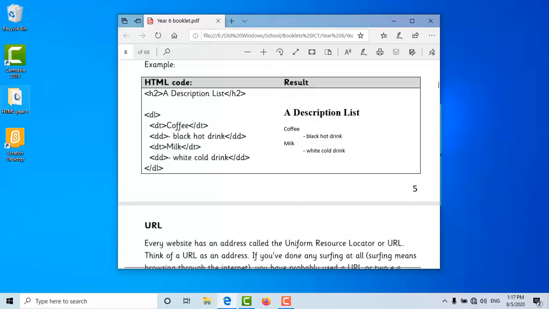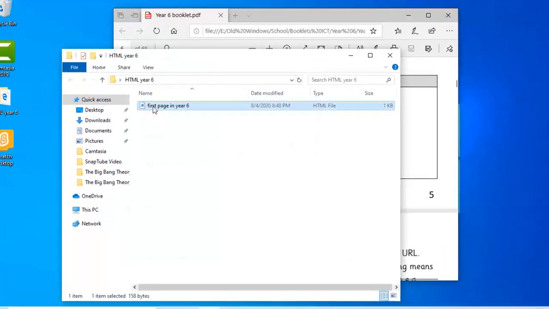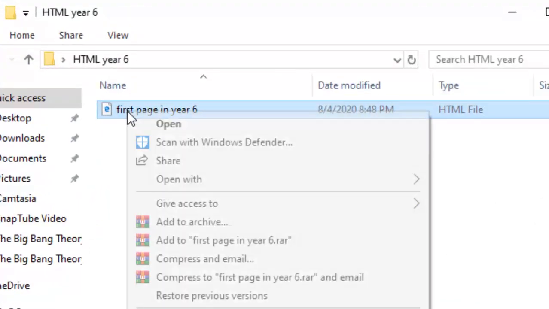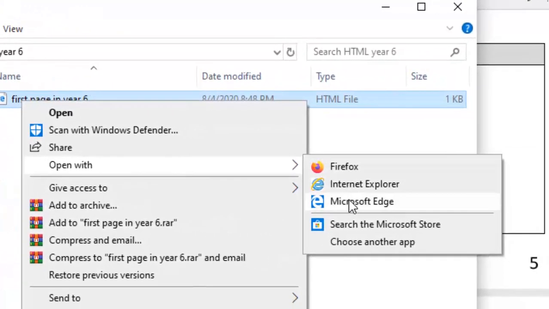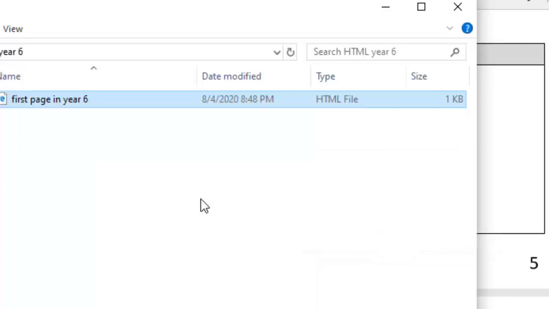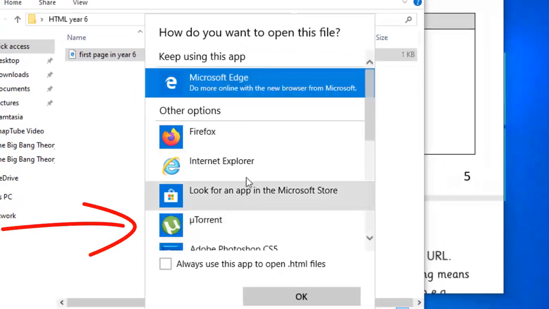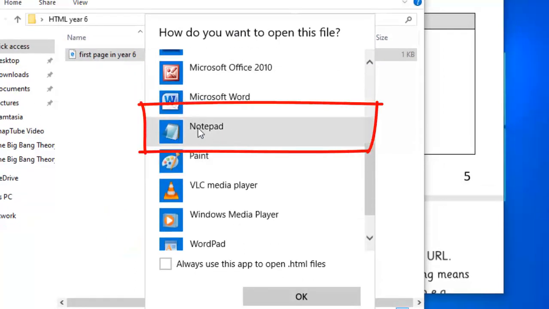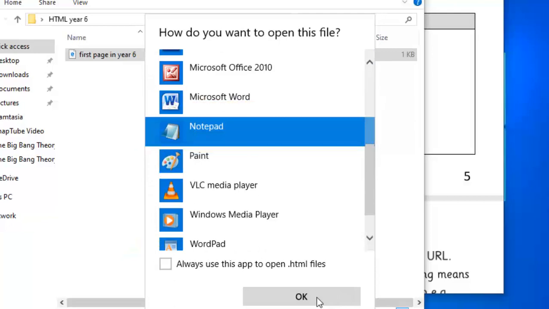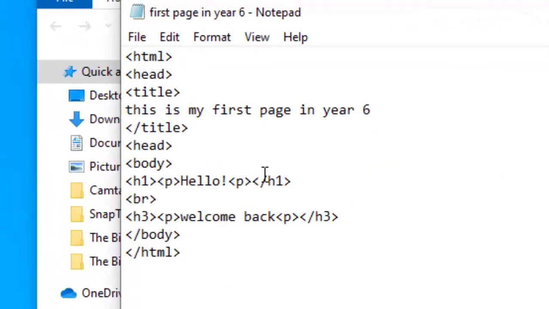So this is our website from last lesson. To open this web page with the notepad, you have to right click on it and choose open with. If you don't have the notepad over here, go and choose another app. Over here you look for the notepad. Click on more apps, scroll, and there it is. This is the notepad, and click on OK. So this is our web page from the last lesson. We wrote the word hello in a paragraph and we gave it a heading. Below all of those we're going to create a list.